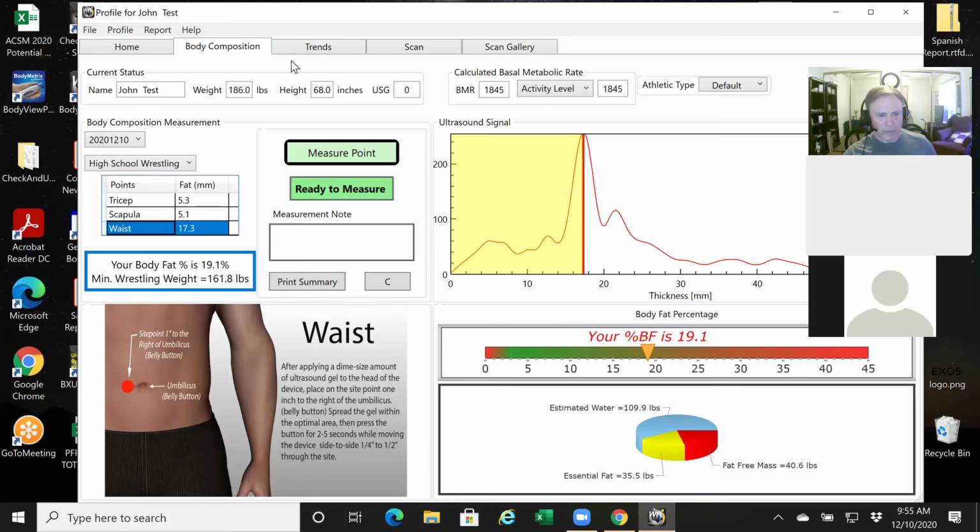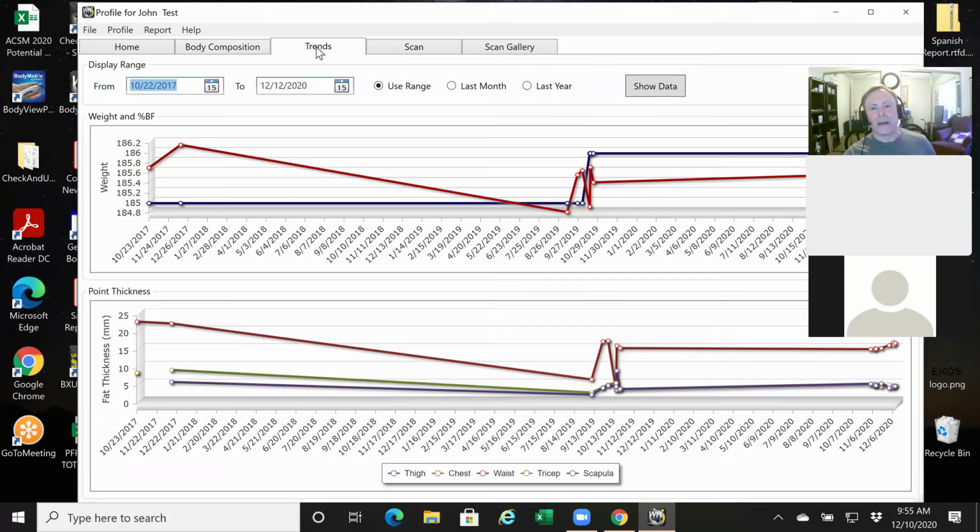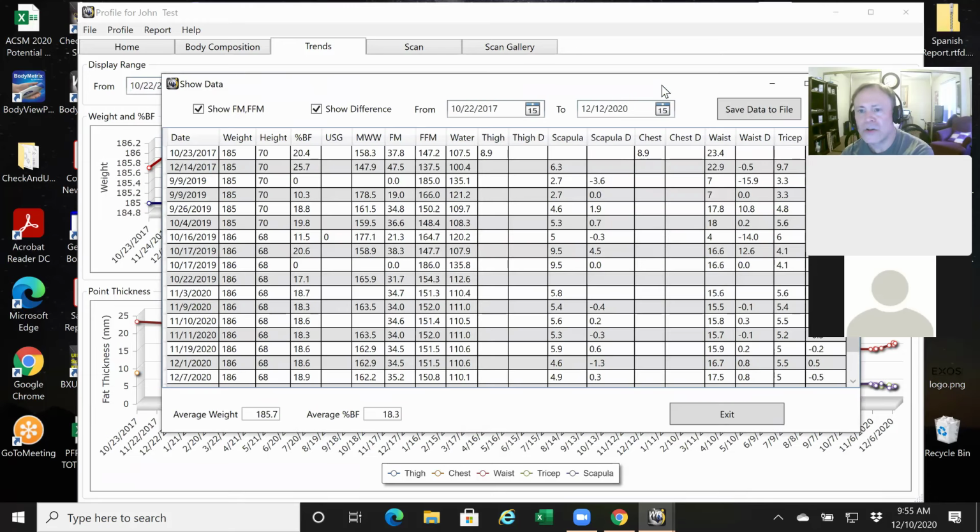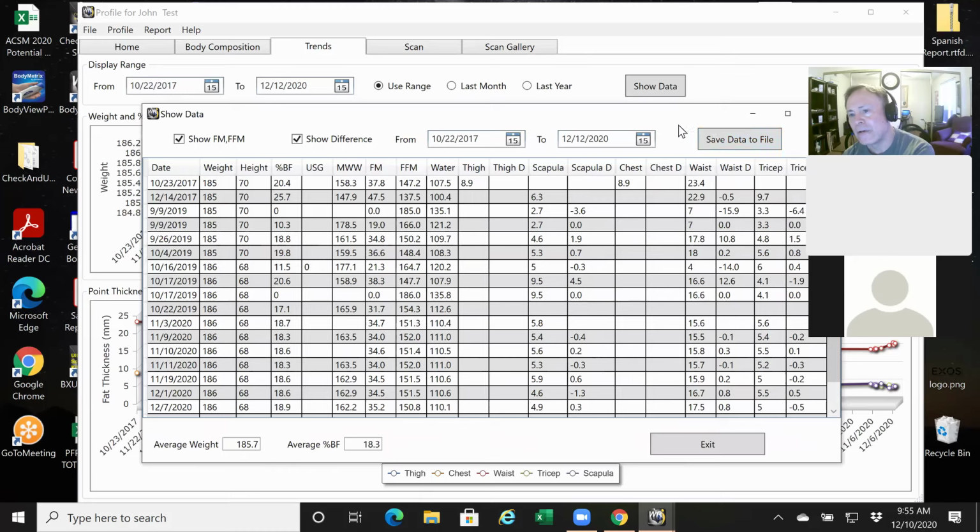If you're in an individual's profile, you click on trends, and the show data button is exactly the same thing really as the save data button in group summary. If we click on that show data button, we would save a data file. This is in the event that you have a coach, perhaps a team doctor, and for some reason you need to export an individual's data. You could do the same process that we just went through.